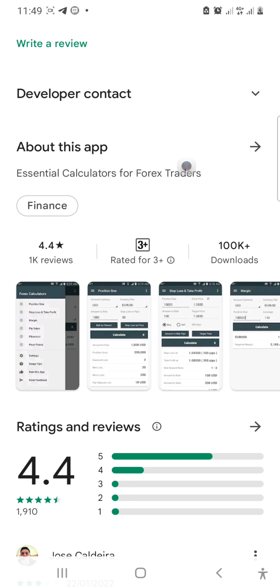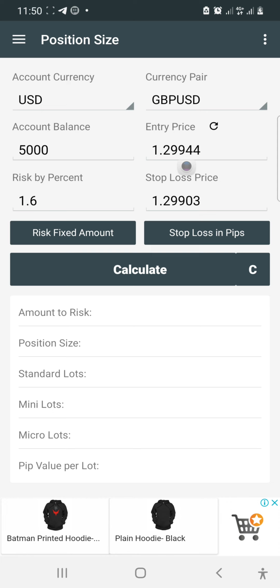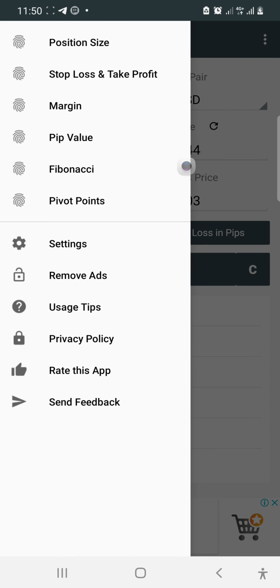So now I'm going to be going to the app. I'm in the app, so you just open the app. I don't think you need to sign in or anything. Just open the app with your data. So now it says position size, stop loss and take profits, margin, pip value, Fibonacci, pivot points. What I basically use it for is three things: position size, stop loss and take profits, and margin. I don't think I need pip value because I know how to calculate that already.